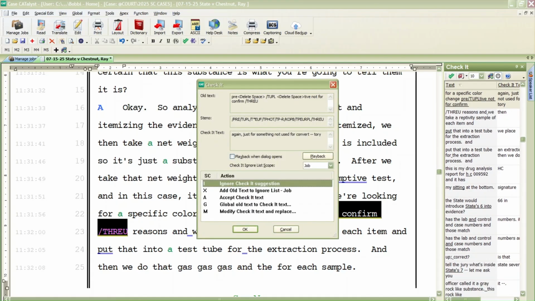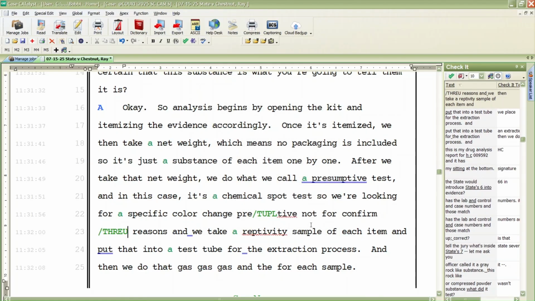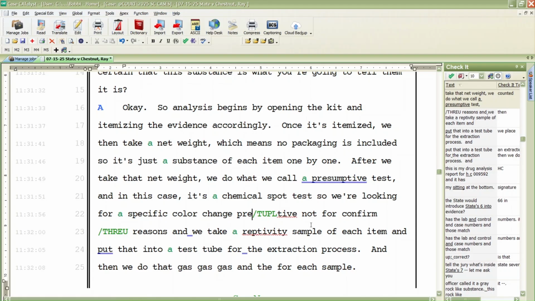The same thing is happening here. It thinks it heard "just for something," but it's "again, just presumptive, not used for confirmatory reasons." So it didn't catch this one either. We're going to have to ignore it and manually fix "used for confirmatory reasons."